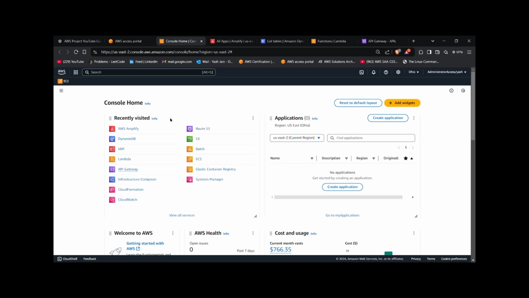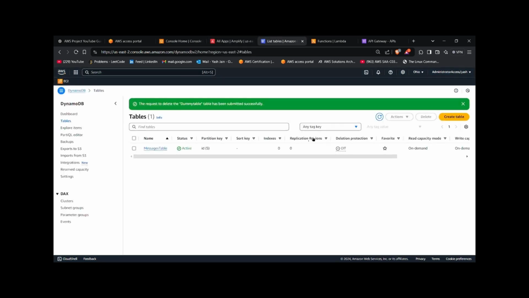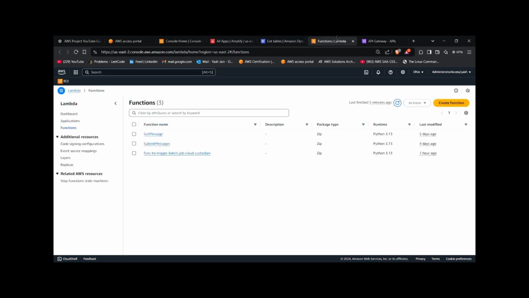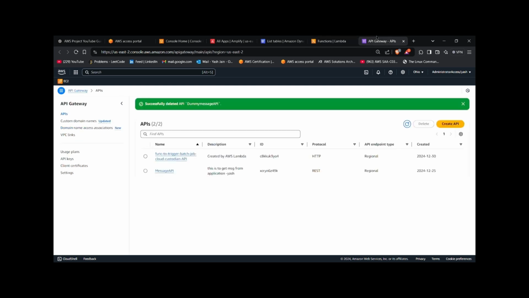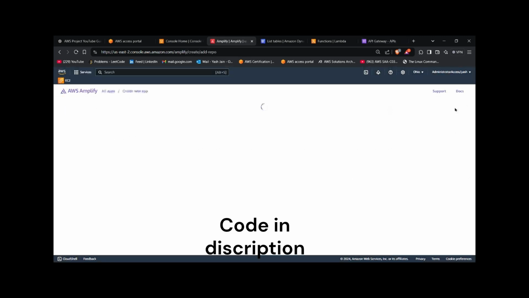So we are here in the AWS console. I have opened all the services which will be required: AWS Amplify for the front end part, DynamoDB for storing the messages and data, Lambda functions for creating the functions, and the API Gateway to trigger the Lambda functions. Basically we have to create a new app here. So click on create new app, and first of all please push your code to a GitHub repository. It may be public or private, it doesn't matter.